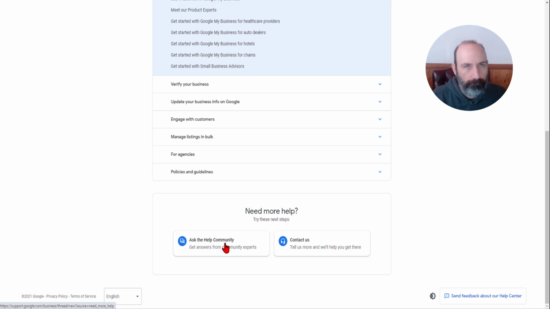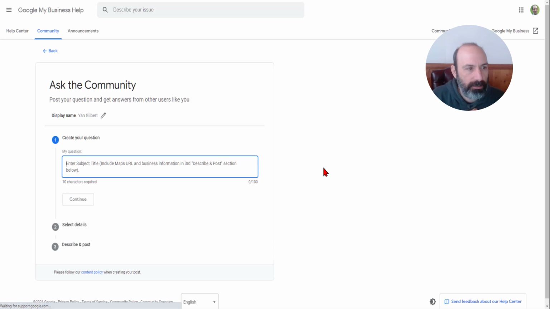So if that doesn't work, alternatively, you can go and ask the help community. This is a forum run by volunteers, which are the Google product experts like me. We'll just click this button and basically, again, enter all your information, say, here's my listing, here's a review, this is the rule it breaks, please take it down, and we're going to try to help you.